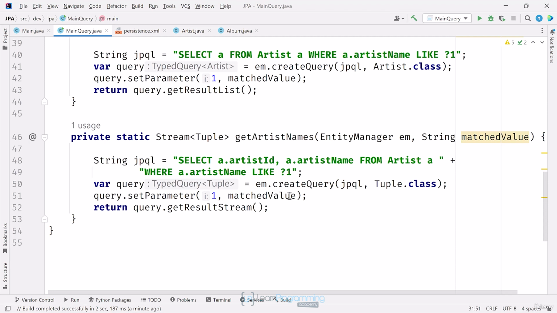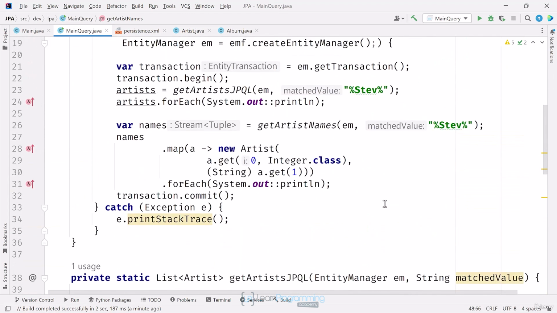You can specify an alias simply by including it directly after the field name, which I'll do for ID. Alternately, you can use the keyword as to specify an alias, which I'll do after artist name. In the main method, I can now use the aliases ID and name in the get methods. I'll replace the number 0 with the text literal ID, and I'll replace the number 1 on the next line with the text literal name.